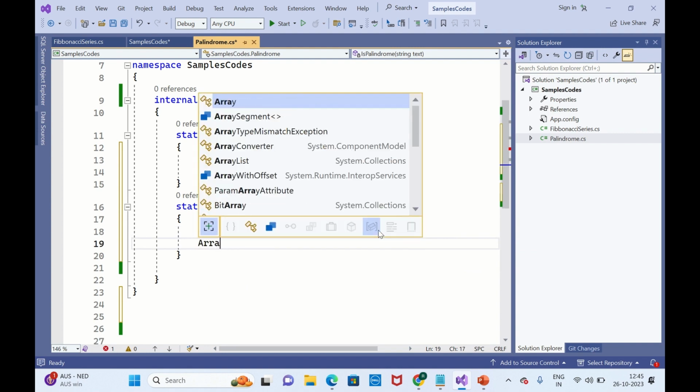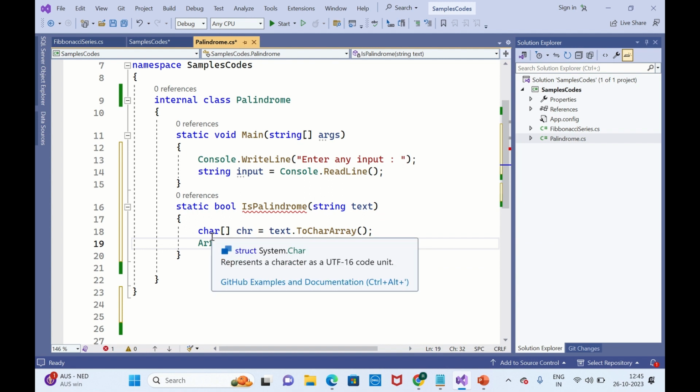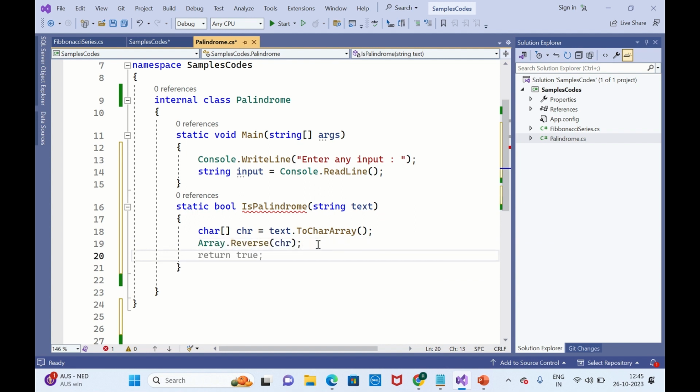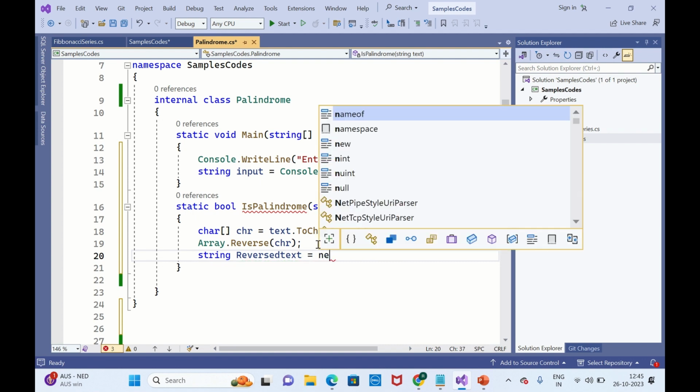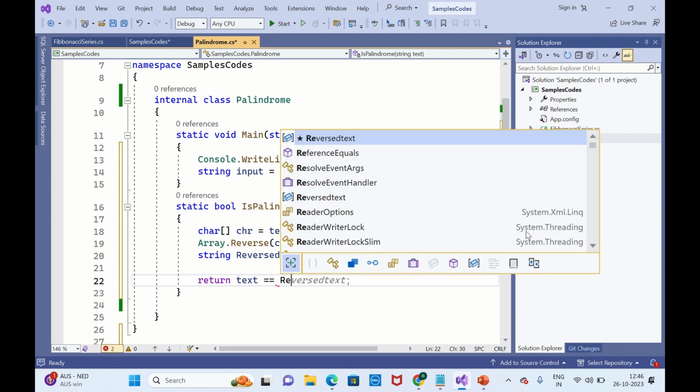Now I will use the inbuilt array method Array.Reverse, and I will pass this chr. Now you can see the string which got converted into the character array has now been reversed. After this line, you need to convert this character array into a string again. For that, you need to create a string reverseText equal to new string of chr. With the help of this line, the reversed character array got converted into a string again. Now return text equals reverseText.